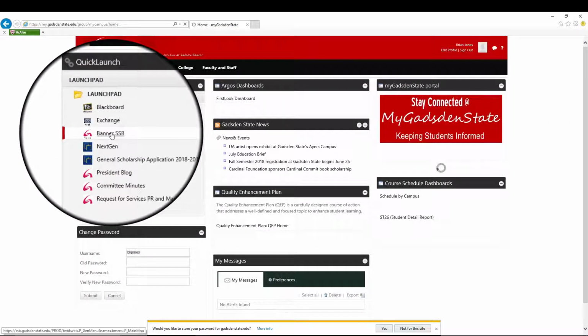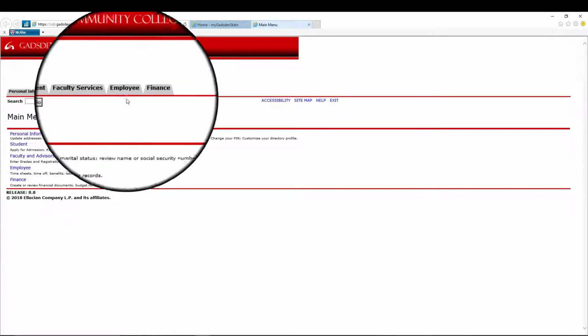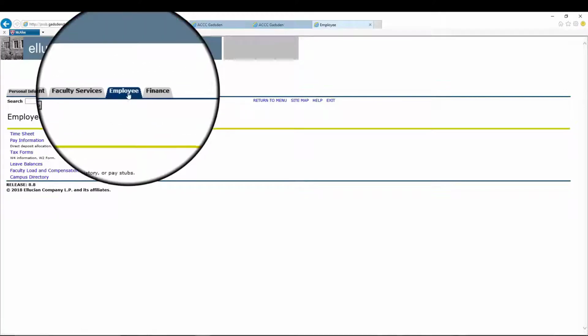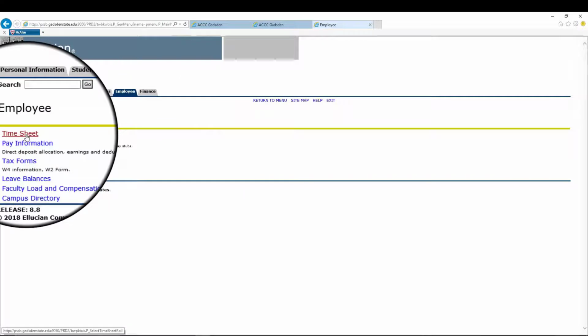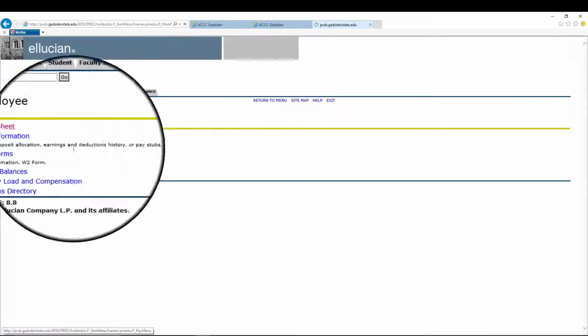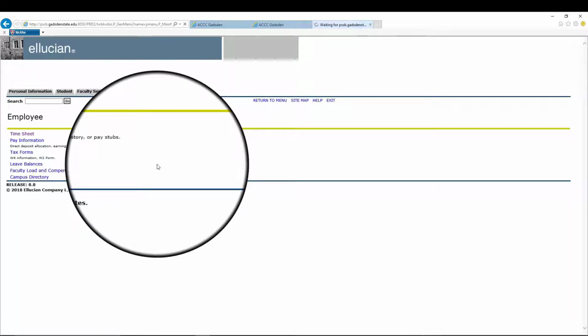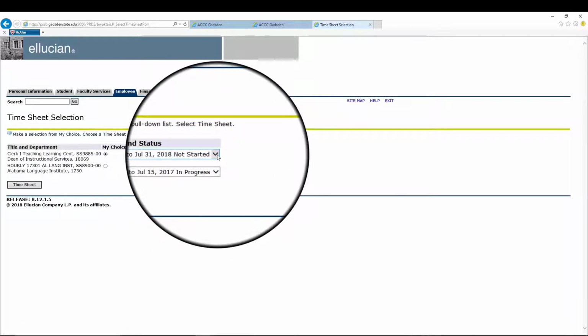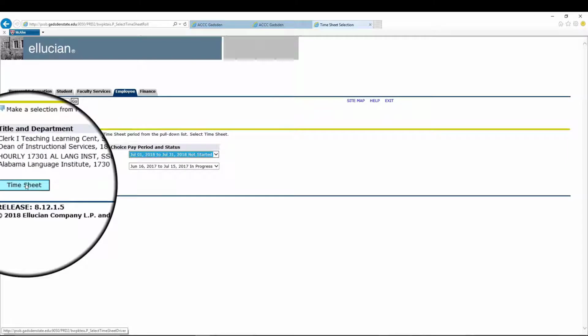Scroll to the left and click on Banner SSB. Click on the Employee tab, followed by Timesheet. Then you'll click on the My Choice and scroll down to the current pay period and click the Timesheet button, entering work and leave hours on your timesheet.